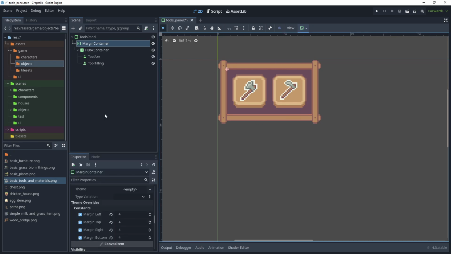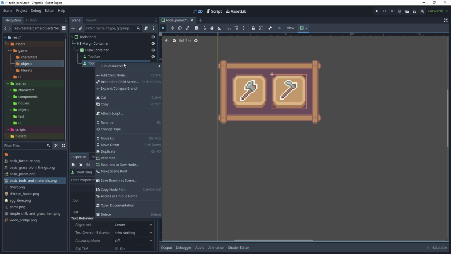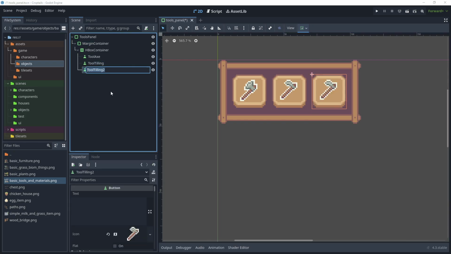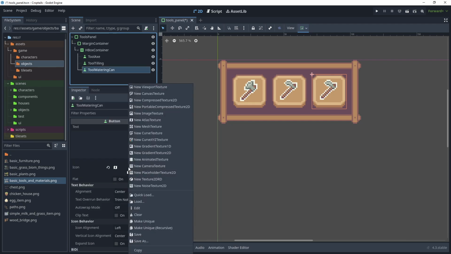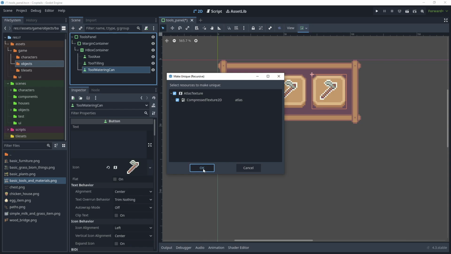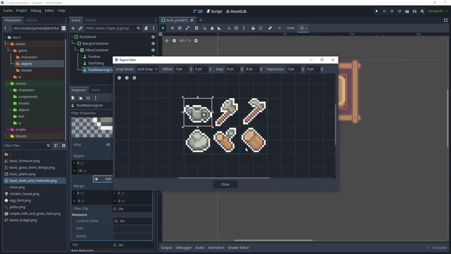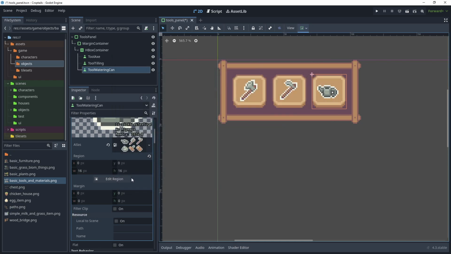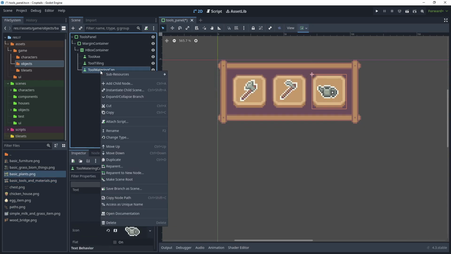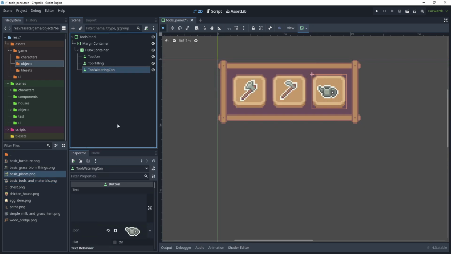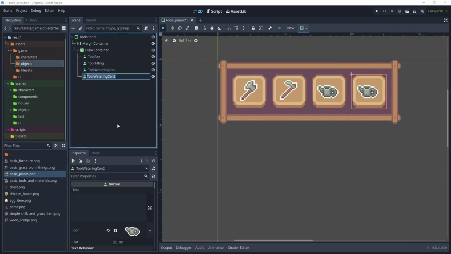Now let's add the next tool. So right click Tool Tilling, duplicate it, F2 to rename and call this watering can. Right click the icon resource and say make unique recursive. Open the resource, edit region, and then choose the watering can option. Right click the tool watering can button and then duplicate that again. F2 and call this tool corn.